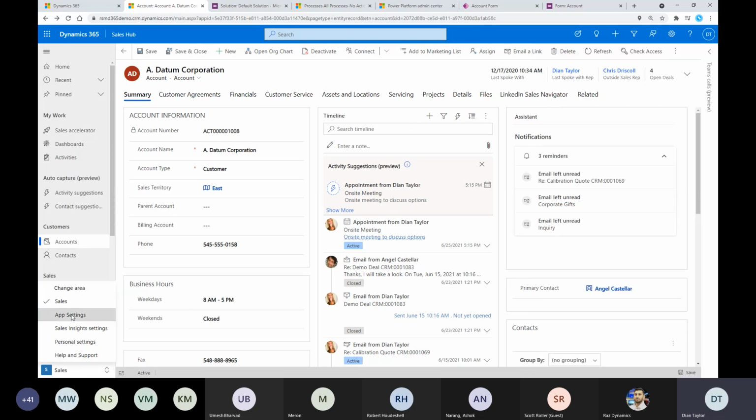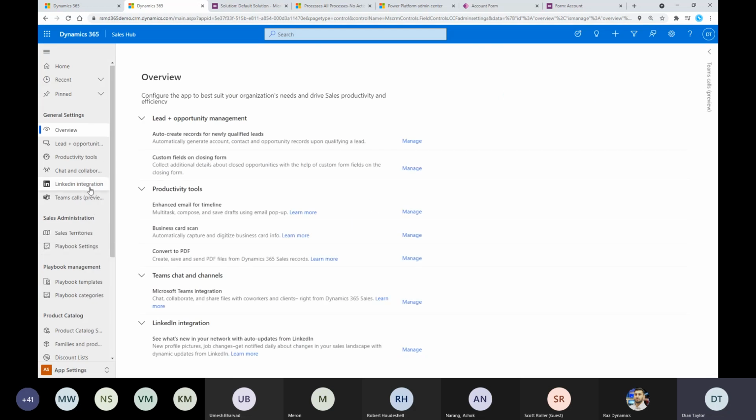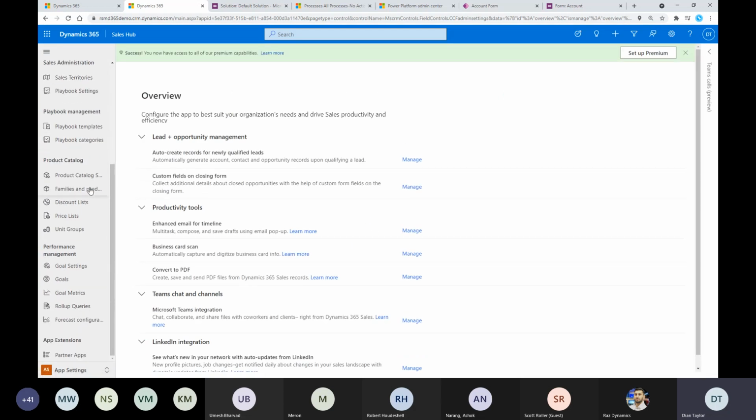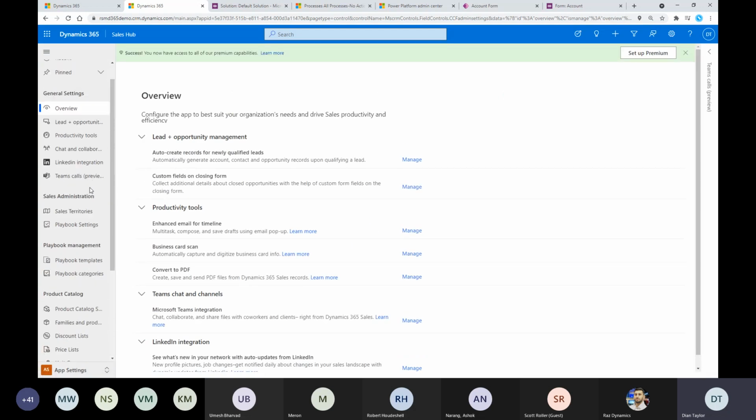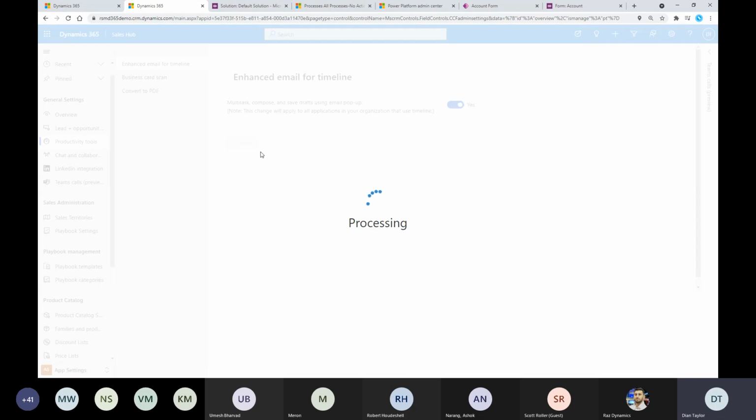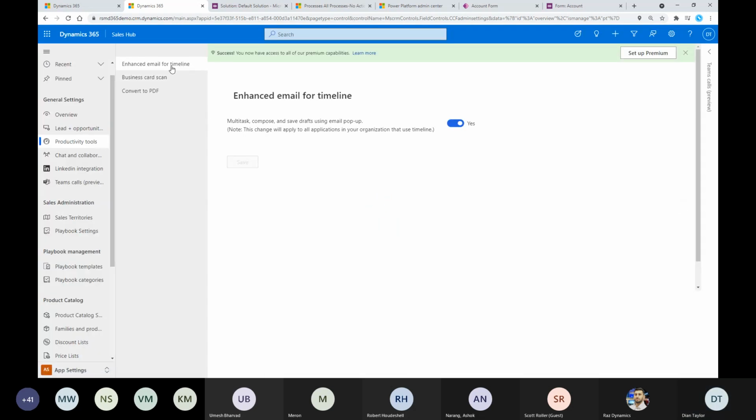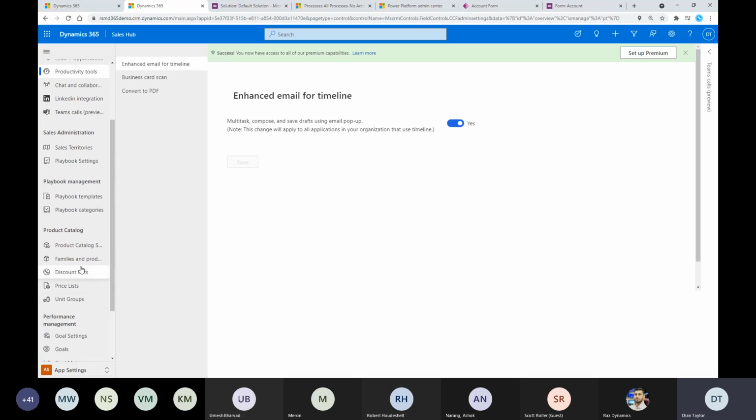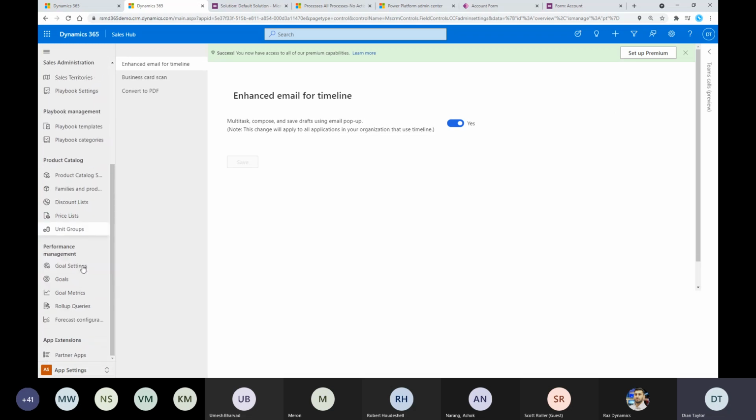And if you click here on, I think it was app settings, let me see here. I always forget what this one is. Isn't this under productivity tools or something? Enhanced email, chat and collaboration. It has to be here somewhere. Anyways, but this is again also something that you want to turn on.